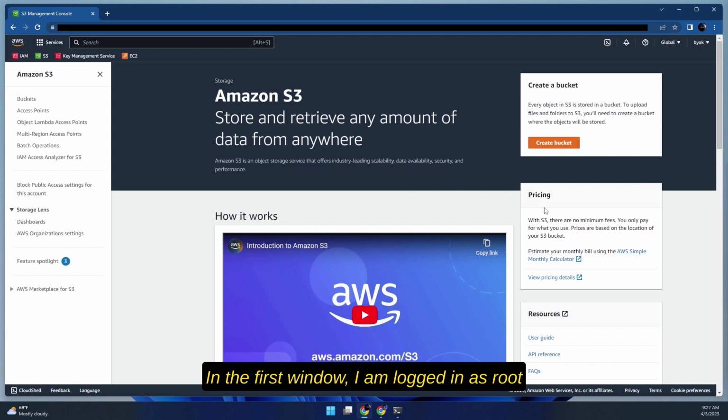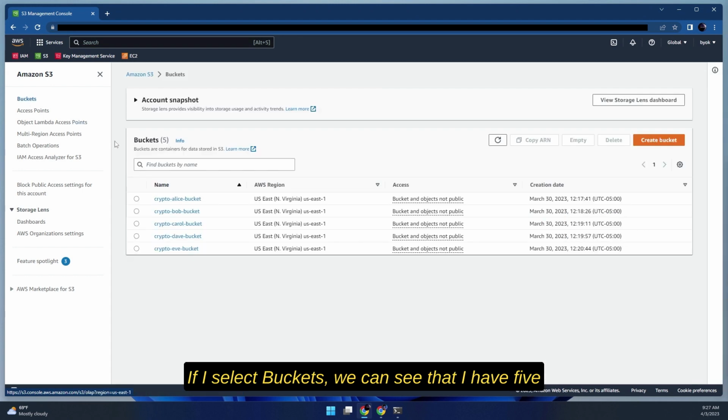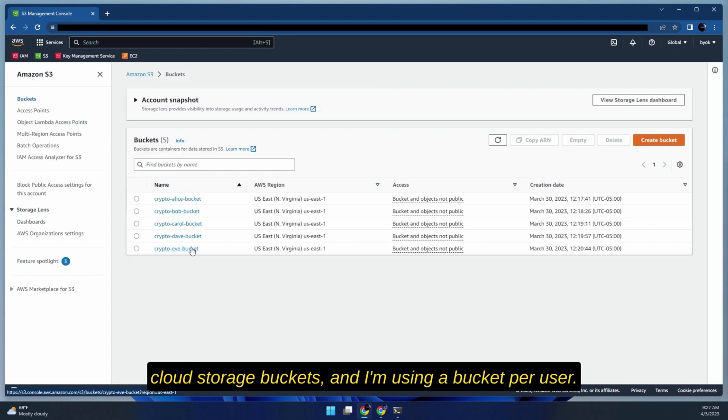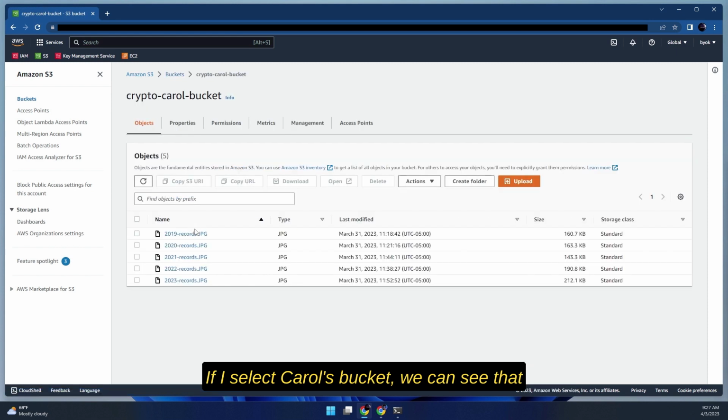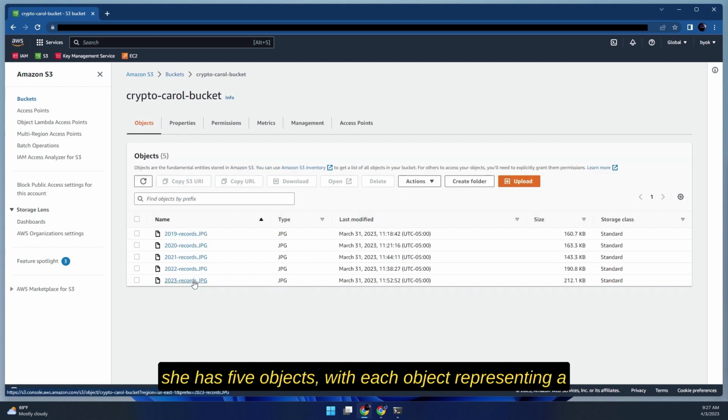In the first window, I am logged in as root under my BYOK account, and under Amazon S3 service, if I select buckets, we can see that I have 5 cloud storage buckets, and I'm using a bucket per user. If I select Carol's bucket, we can see that she has 5 objects, with each object representing a collection of records for a specific year.